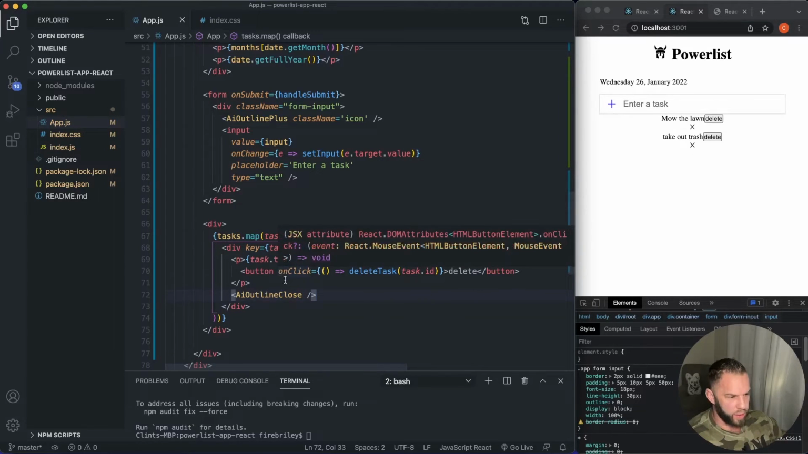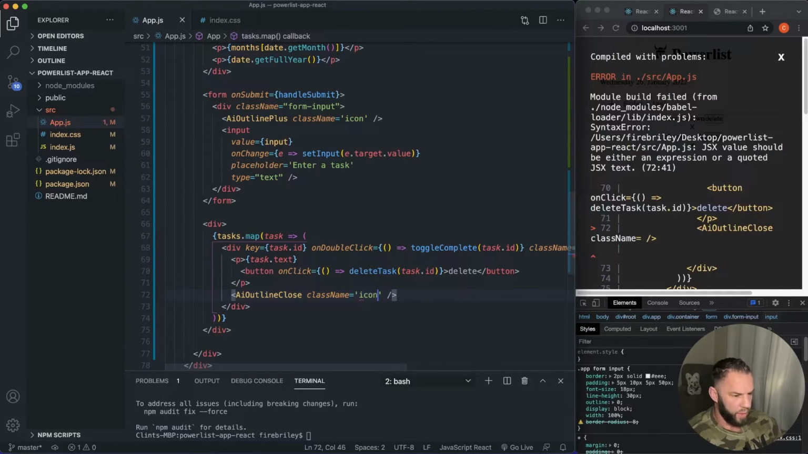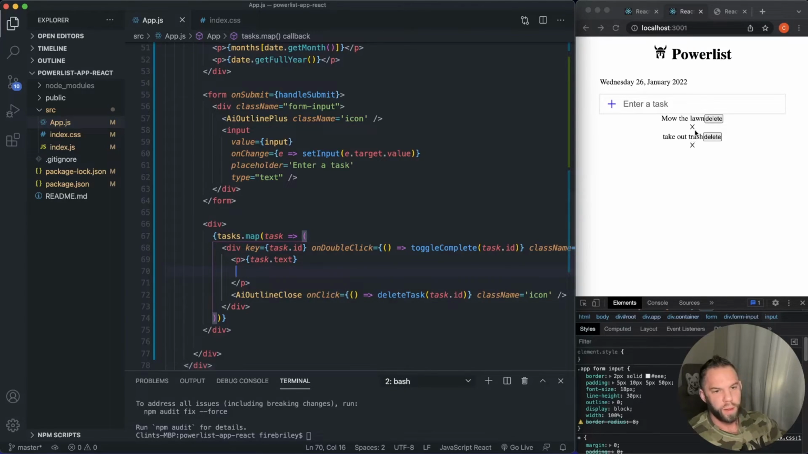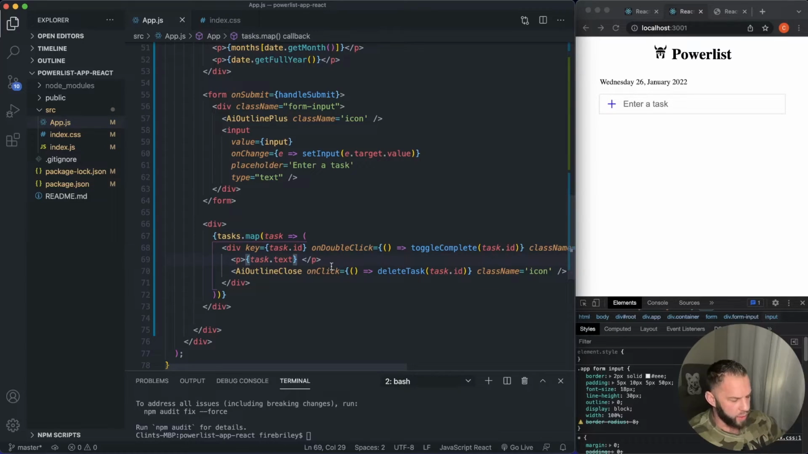And what we can do, I'm going to give this class name of icon. And then instead of this delete, we can just take this function here, our onClick, and we're just going to copy that and put it there. Now we can just delete this button altogether. And it should work the same. There we go, perfect. Now let's go on to our index.css here. Save this. Format that so it's a bit easier to read. It looks nice.